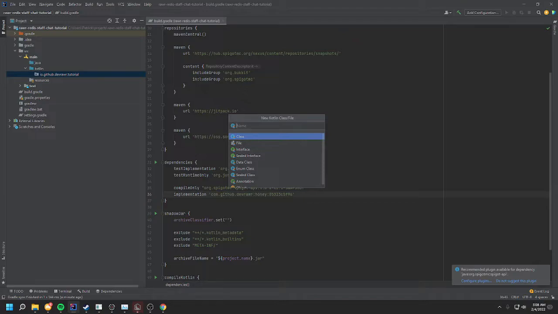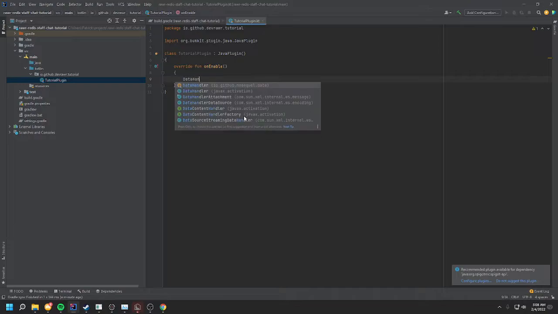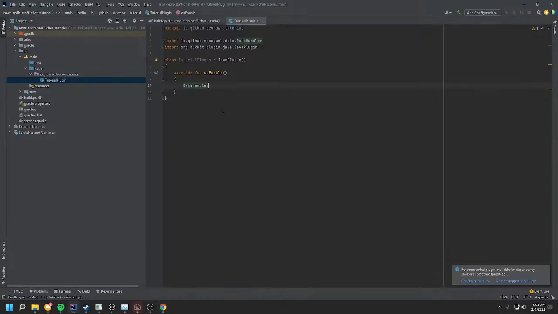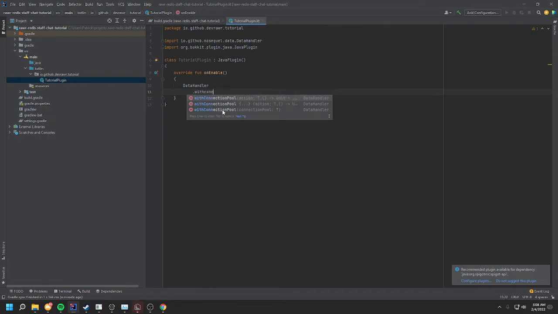Like usual, we make the main class. We make it extend JavaPlugin. Okay, here's our onEnable method. So with my library, we're gonna wanna do data handler with connection pool.